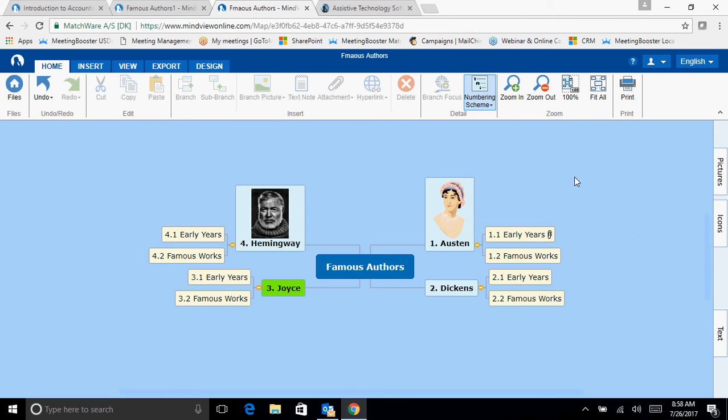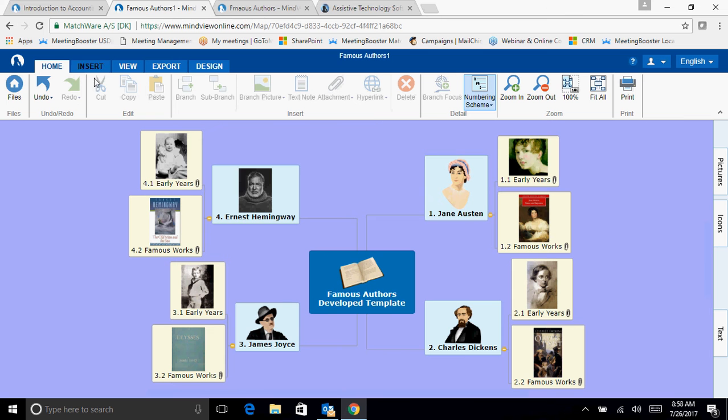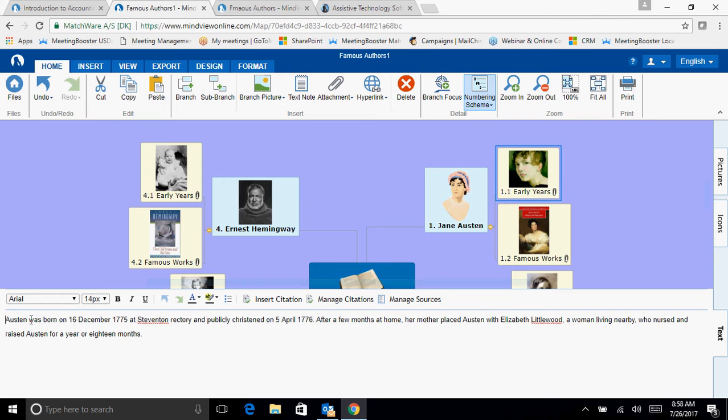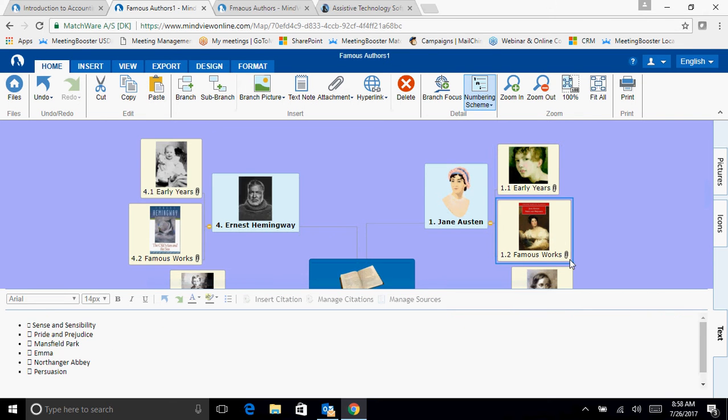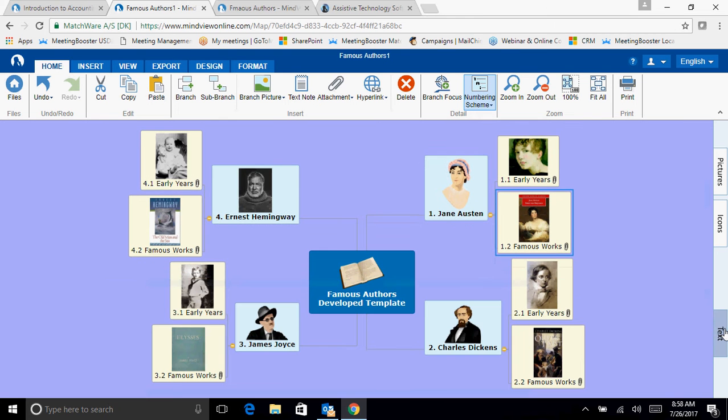What I'm going to do is grab a template. This is just a bigger version of what I was working on. You can see the student has added pictures under each branch. Also in the text note editor, under each one of these items, they've developed the text further: famous works, early years, etc. One thing I want to point out is that we're also partners with TextHelp.